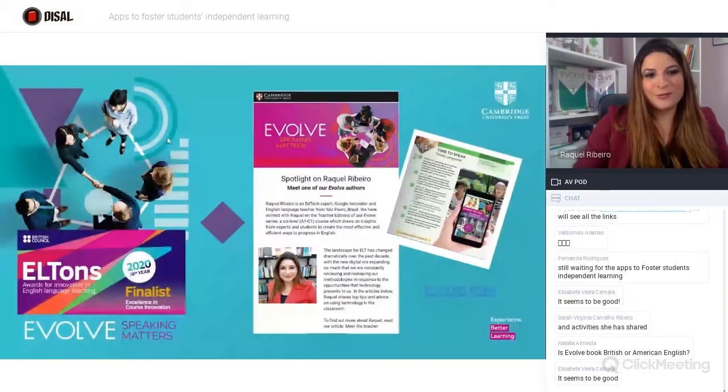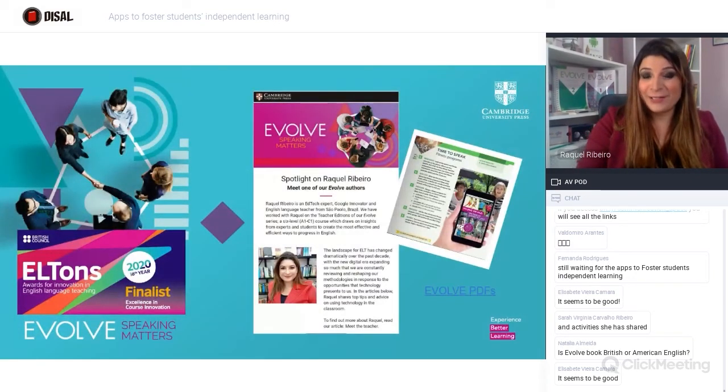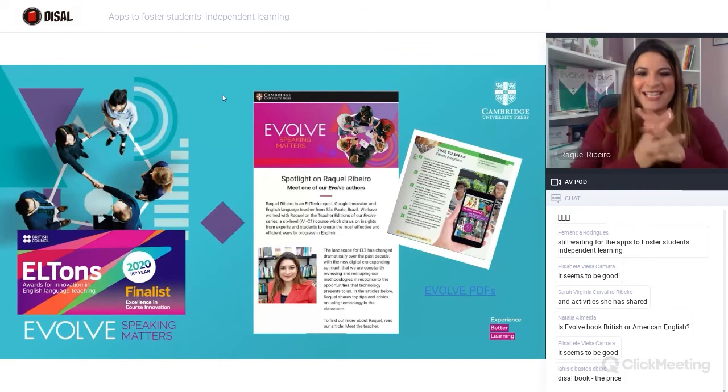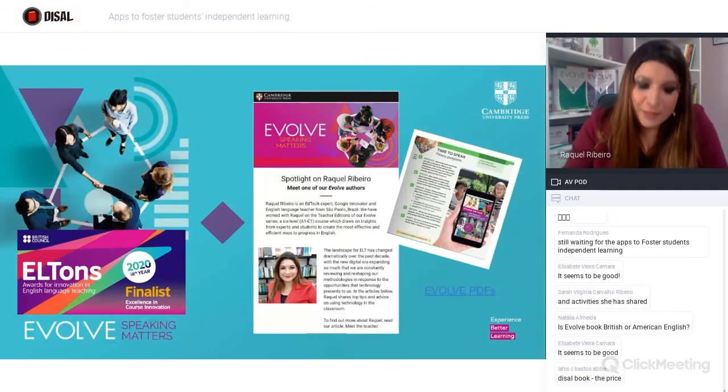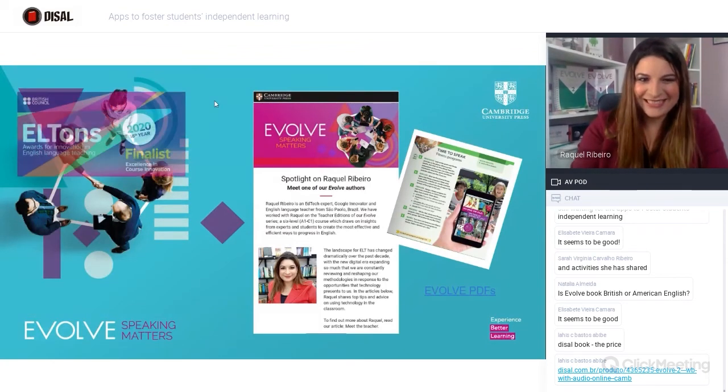Evolve is also one of the nominated materials for excellence in innovation. So I'm really excited. There are so many people from many countries involved, and this diversity brought lots of great ideas. So fingers crossed here.